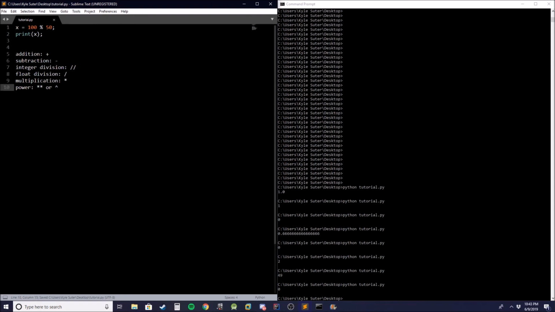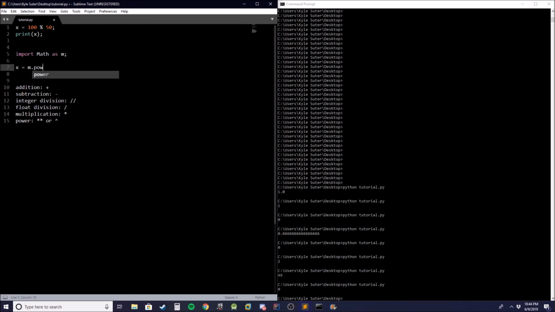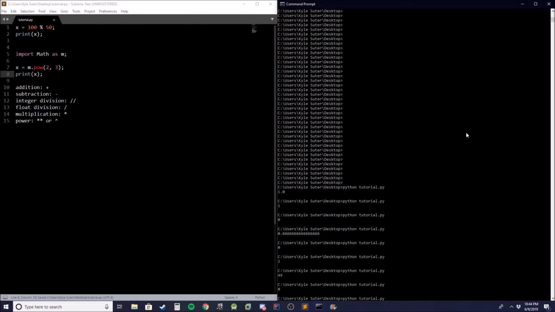And if that doesn't work, you can probably do import math as m. Then if you ever need to do power, you could do x equals m dot pow, and then 2, 3. So now x equals 2 to the 3, more or less. You just import the math library and call it m, and then to address that library, you preface it with m. You say, I want this function from that library, here's the base, here's the power, and then you print that.